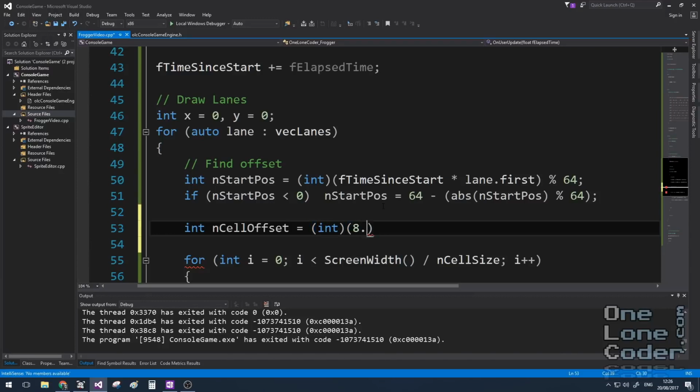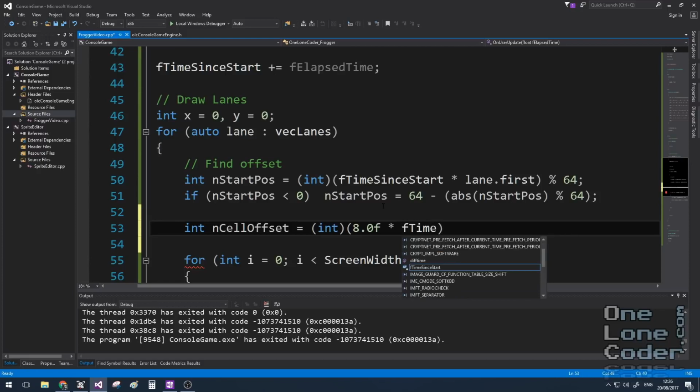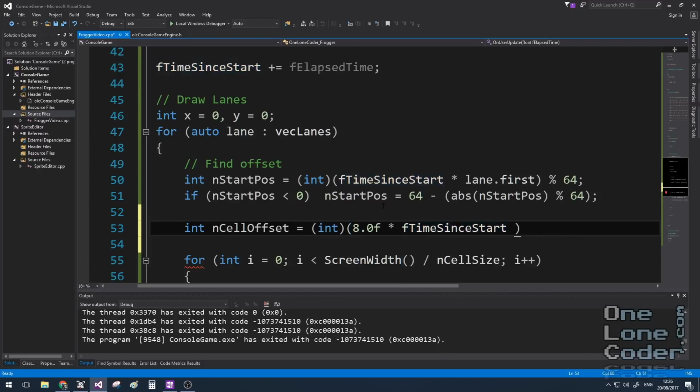I'm going to scale up our start pos equation by a factor of 8. Time since start times lane.first. Exactly the same as above. But now I've scaled it up, I'm also then going to do the modulus by 8. But where do these 8s come from? Well, in fact, they are n cell size.